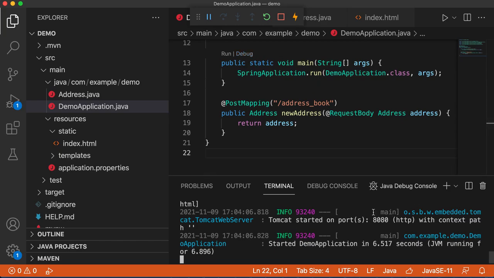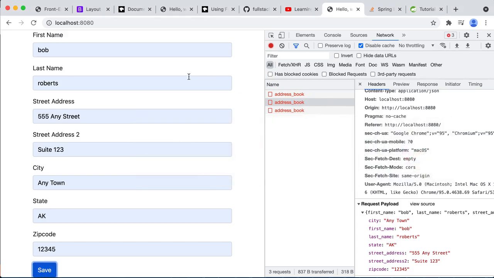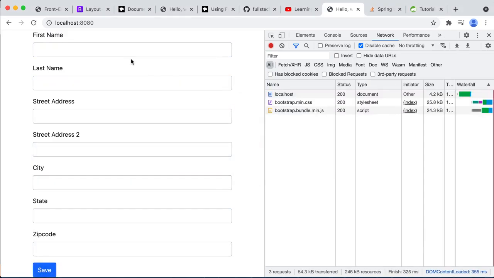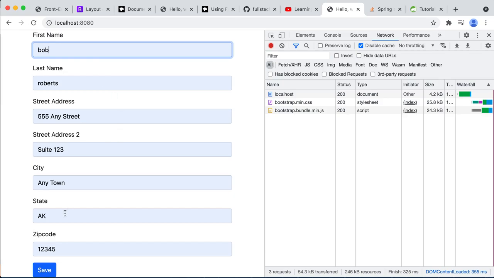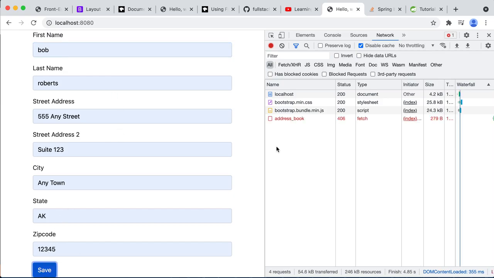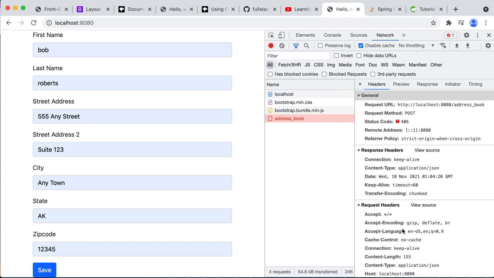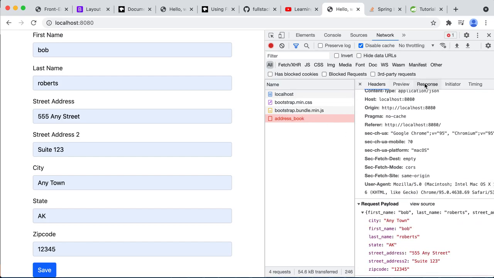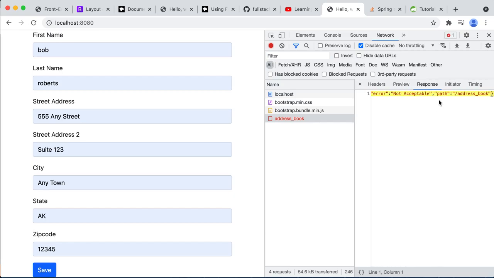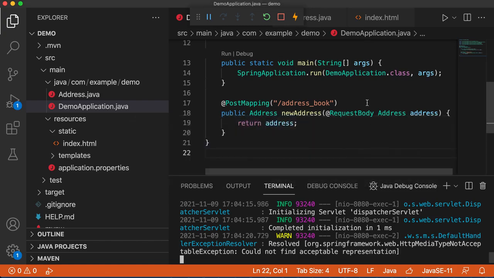Oh, it's up already. Port 8080. Okay, one more time. And let's refresh our page, fill in our name, and hit save. Okay, we try to do a fetch on that, and we get back an error. Let's see if we see a response. Timestamp. Oh, okay, so we are getting something back from the server, but it's saying not acceptable. So it is going to the server, and the server's telling us it doesn't like it.